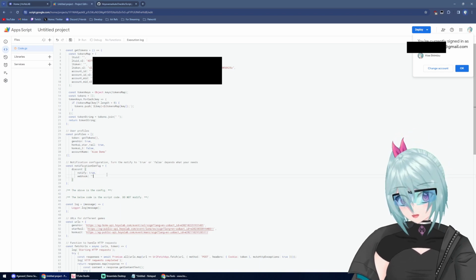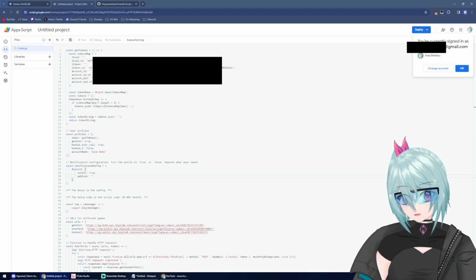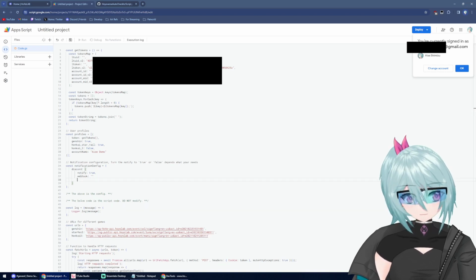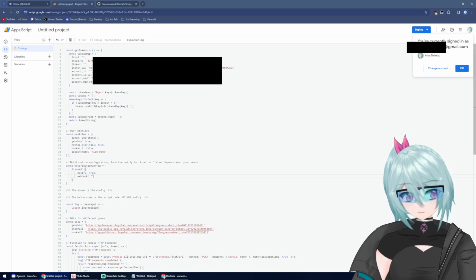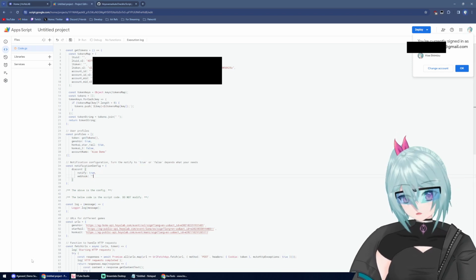And now the last step is you want to set up Discord notifications if you want to be notified whenever this runs. If you don't care about notifications, you can just set this to false, but I'll show you guys how to set it up.